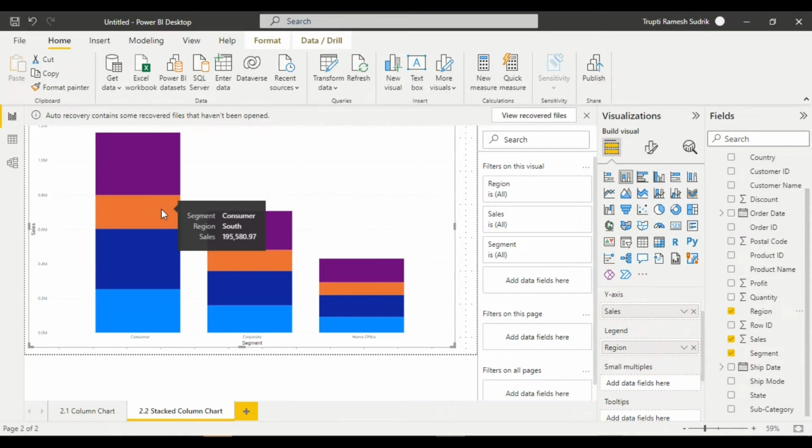So this chart is now showing the sales by consumer for different regions. Okay, so this is nothing but a stacked column chart. Okay, this is a stacked column chart.